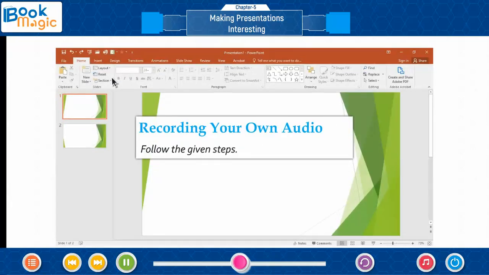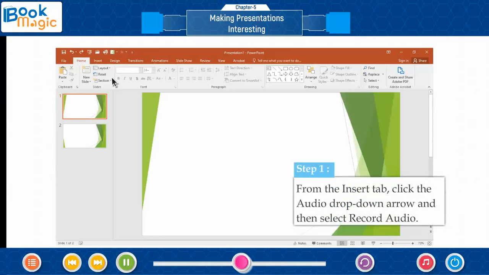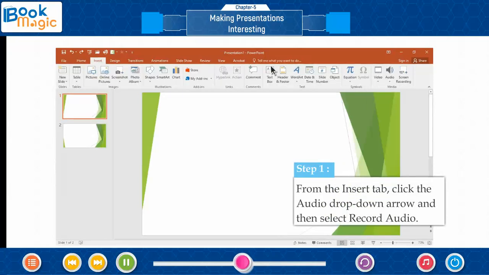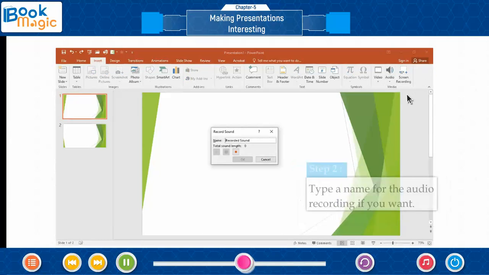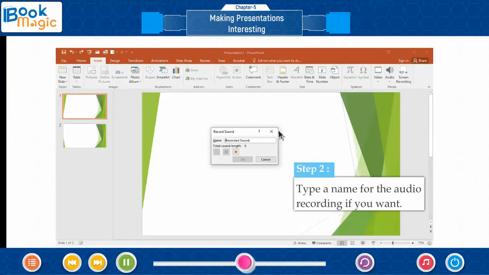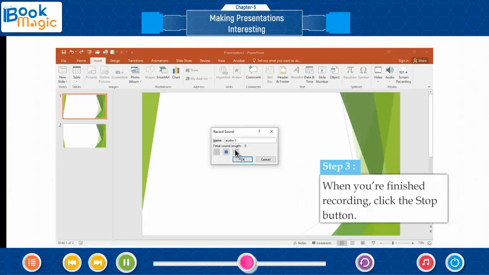Recording your own audio. Follow the given steps. Step 1. From the Insert tab, click the Audio drop-down arrow and then select Record Audio. Step 2. Type a name for the audio recording if you want. Click the Record button to start recording.